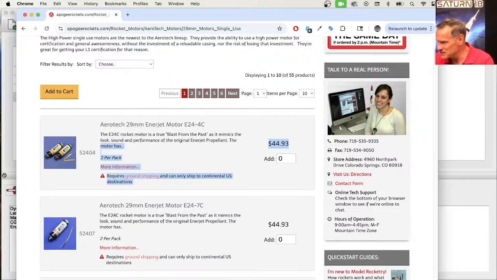Johan says, we can't even get Estes motors in the Netherlands anymore. So why can't you get Estes motors in the Netherlands, Johan? Let me know. I'm interested in knowing.